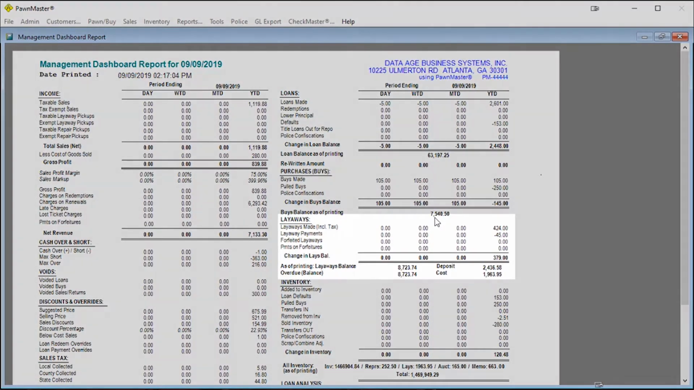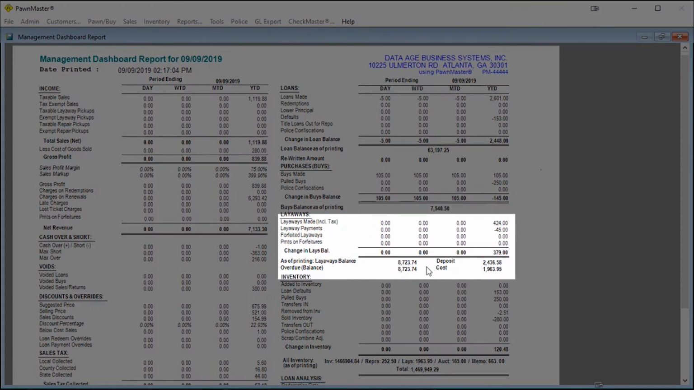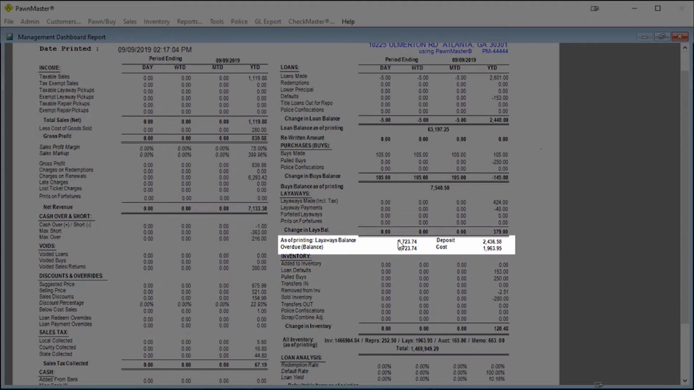Highly recommended. We see our layaway section, which also includes our layaway balance as of printing, the total amount of deposits that were made, which includes payments, and the overdue amount. So we might have some employees that need to make a few phone calls.